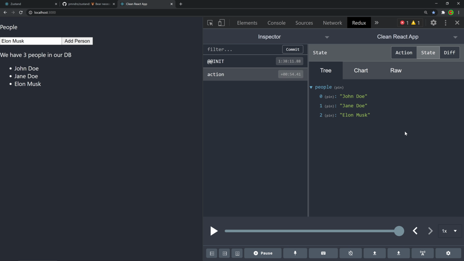I think this is a great advantage because when you use context, maybe there's some tool that lets it plug into this, but this is just an advantage of using things like Redux. It makes it easier when you develop, but you can do this with Zustand as well.